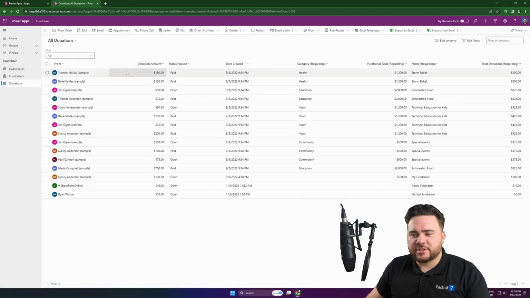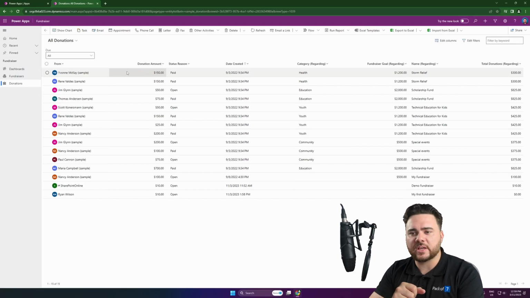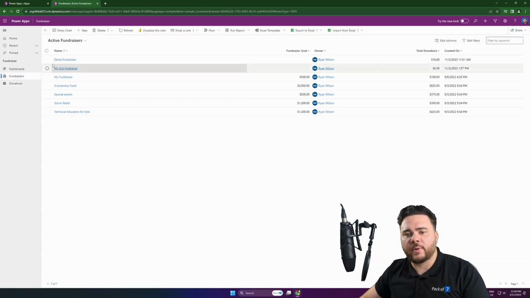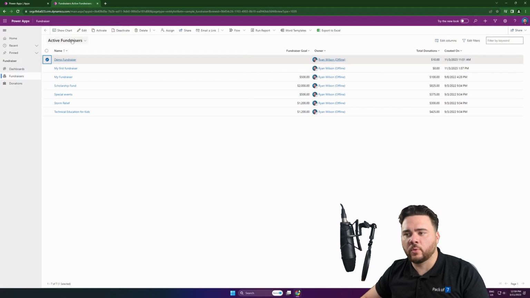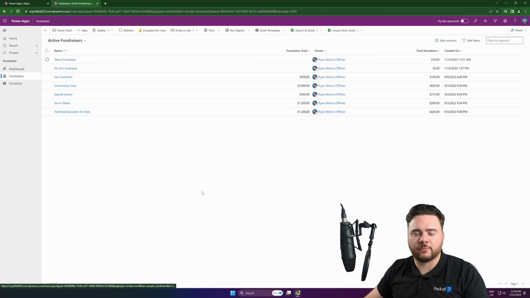There is also donations and so on. So this is just an example model-driven application. You can see the amount of out-of-the-box functionality that comes with an application like this. If I go back to here, I can click an item and you'll notice all of these buttons up the top will change depending on the context of my current view.